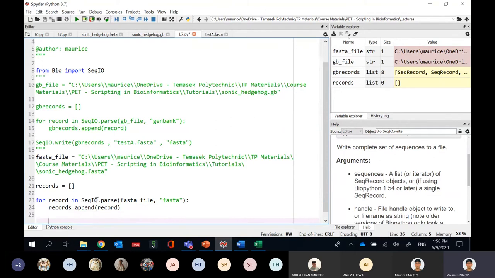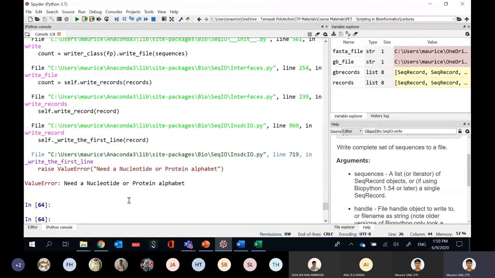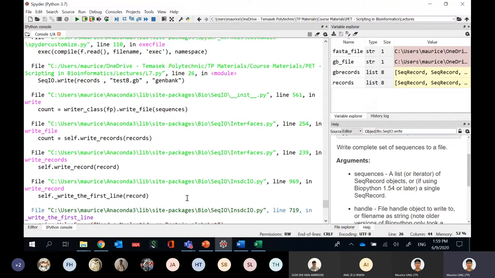Okay, so let me just repeat the same process again. Maybe this time it works, because just now my file name was not changed. So let me just write out records, changing into a GenBank. Let me try again to change from FASTA into a GenBank file to see whether it works or not. Now it may work. Let's try. Okay. It will give you an error.